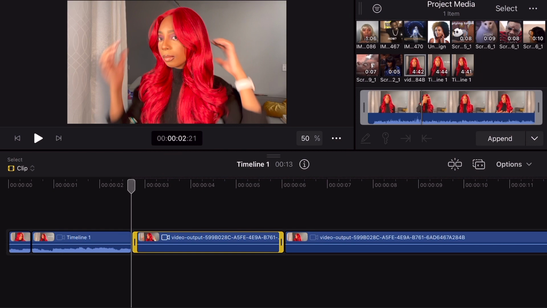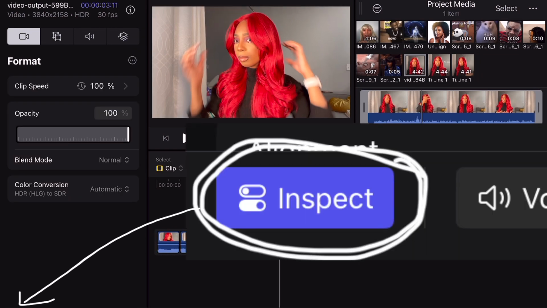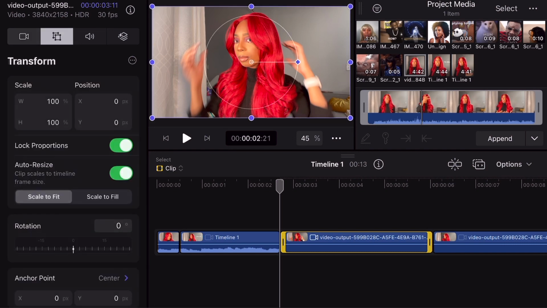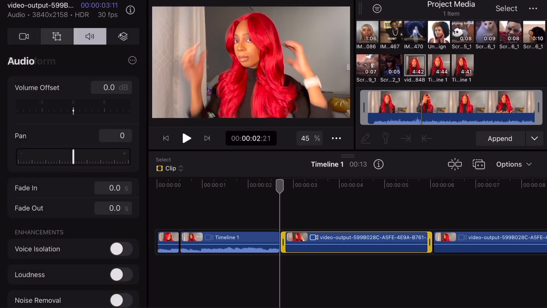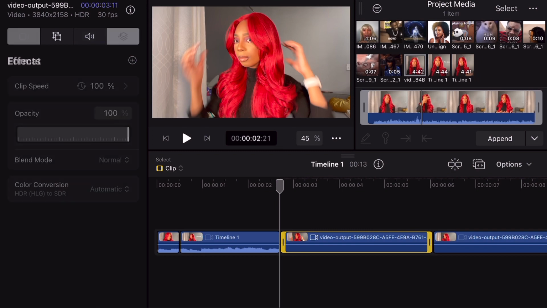Okay, now that that's done, I want you to look towards the bottom of the timeline where the inspect button is. Click on it. Perfect. Now that you're there, let's look at all of the different options there are. There's format, transform, audio, and effects. Okay, so I need you to listen. We are going to move on to the next step. However, I need you to pay close attention because it can get really confusing.